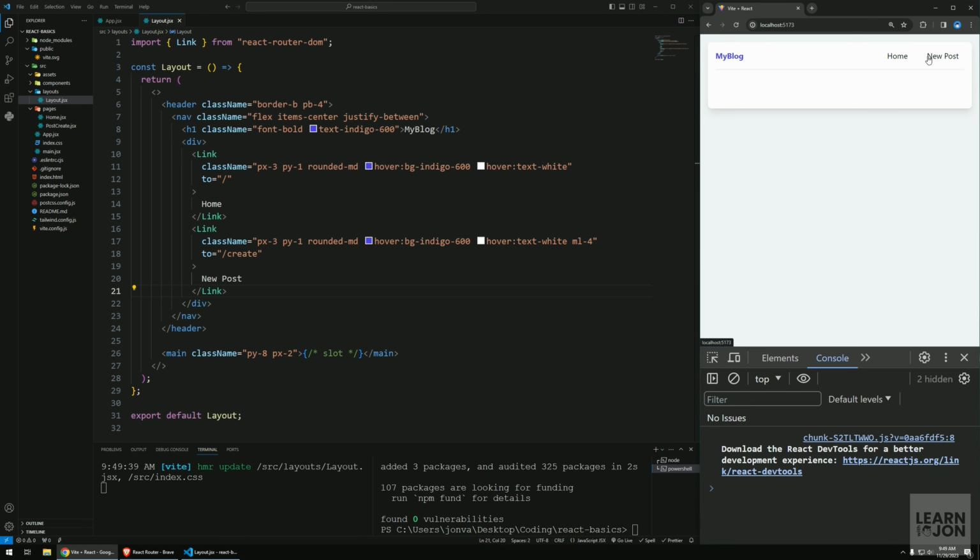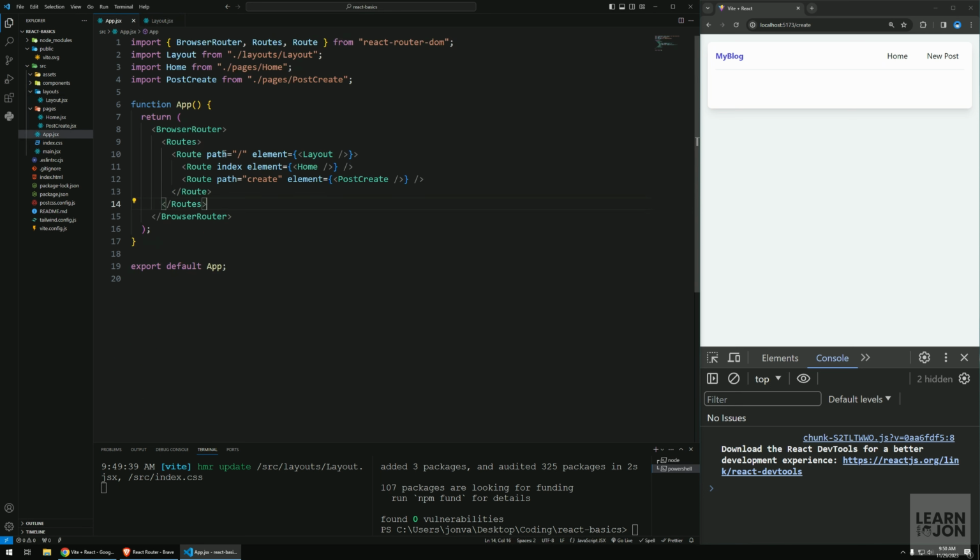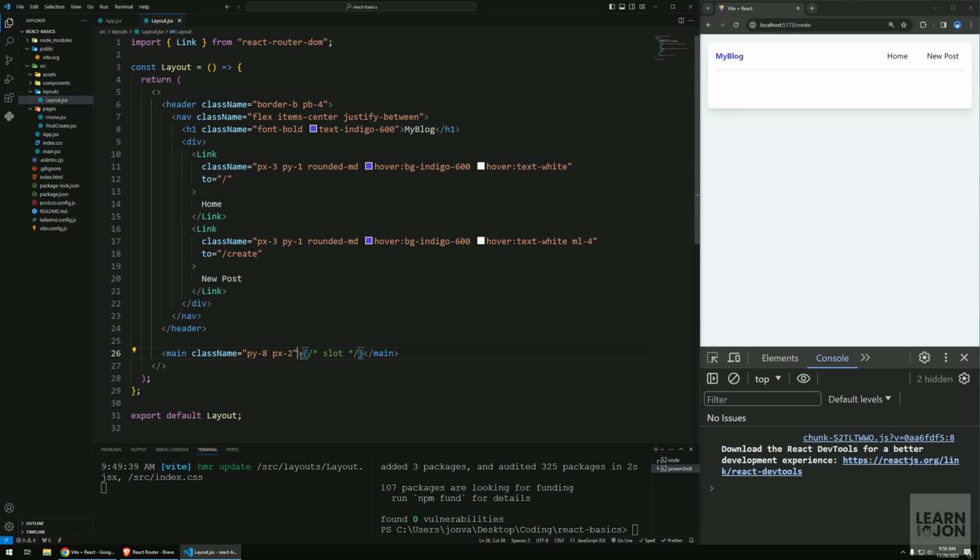Watch up here as I switch between the pages, the URL is changing, but there is no full reload. That's because React Router has already taken control and it's switching the views on the client side. But there's still one problem. We don't see anything down here. We need that special slot to be able to render these views or these routes that we have nested inside our layout. We already learned that we could use props.children and render something here.